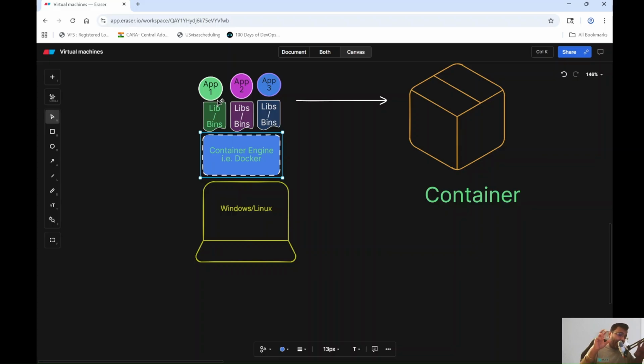After I have executed the docker build command to build that image, or pulled that image from the Docker registry or hub, you see these libraries and bins are packaged in a box, or a container, and then you are running that on your laptop.